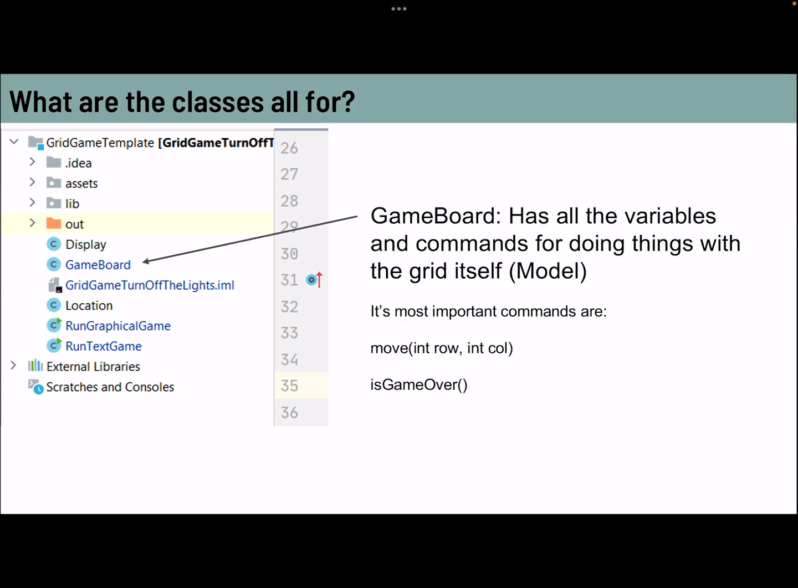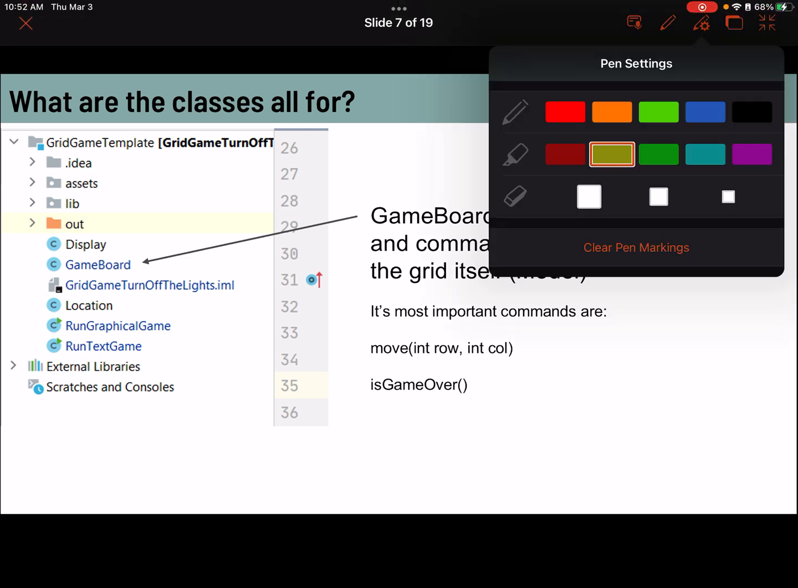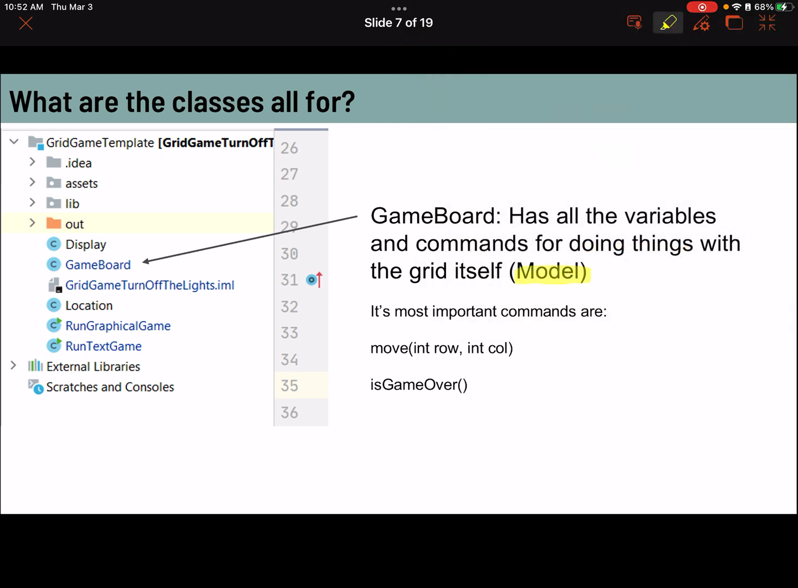Next, we have game board. Game board is going to be the place that has all of the variables and commands for the game itself. This is where the game logic is going to go. This would be considered our model if we think about that model view controller. This is our model. All the logic of the game exists here. It has two really important commands. Move, which is what to do in the game at every move. And is game over, to tell me, should I keep playing?